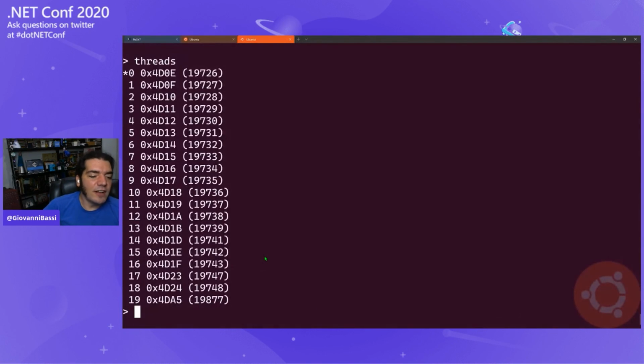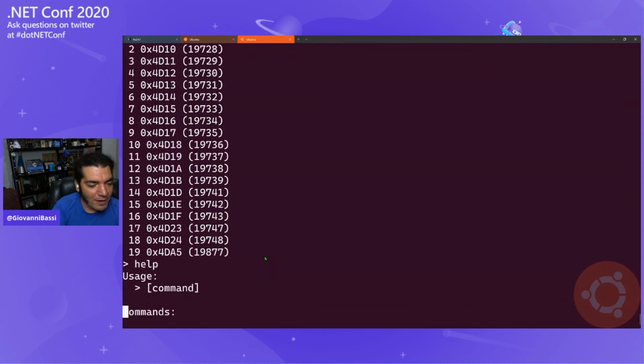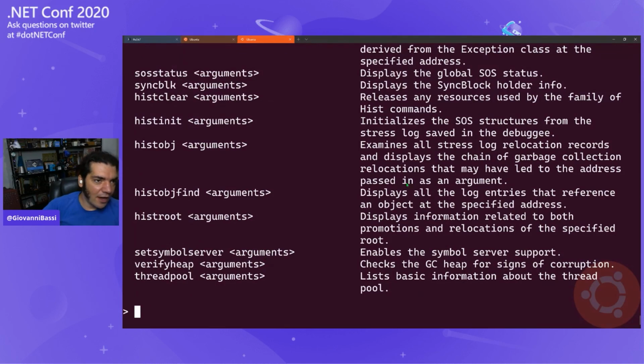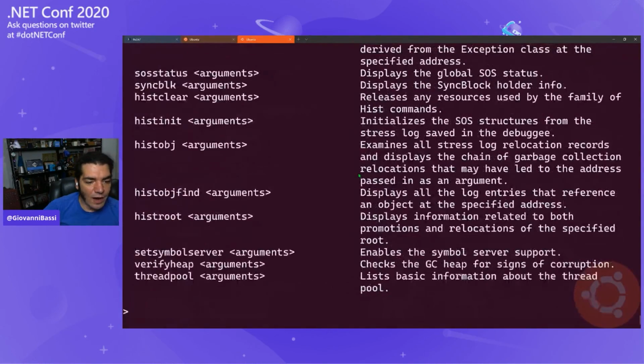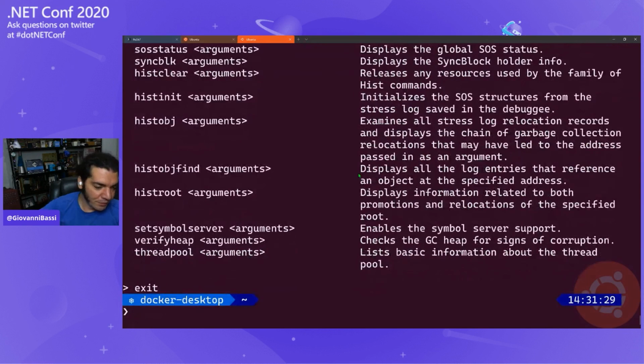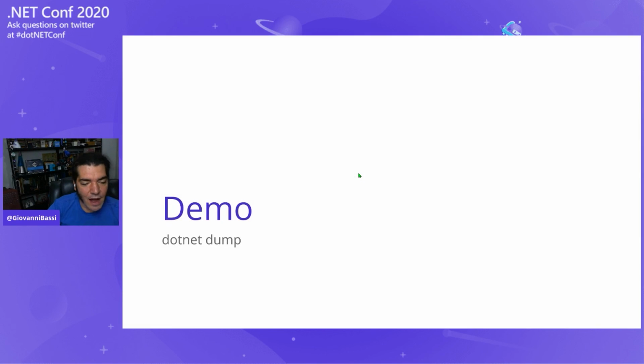Okay, and then I would start investigating the same thing I did on the other application. There's a help command if you need, so you can try to understand what it's doing. Okay, so this is how you start using the new dotnet-dump. You don't even need to install WinDbg. Okay, and with that I end our demo.